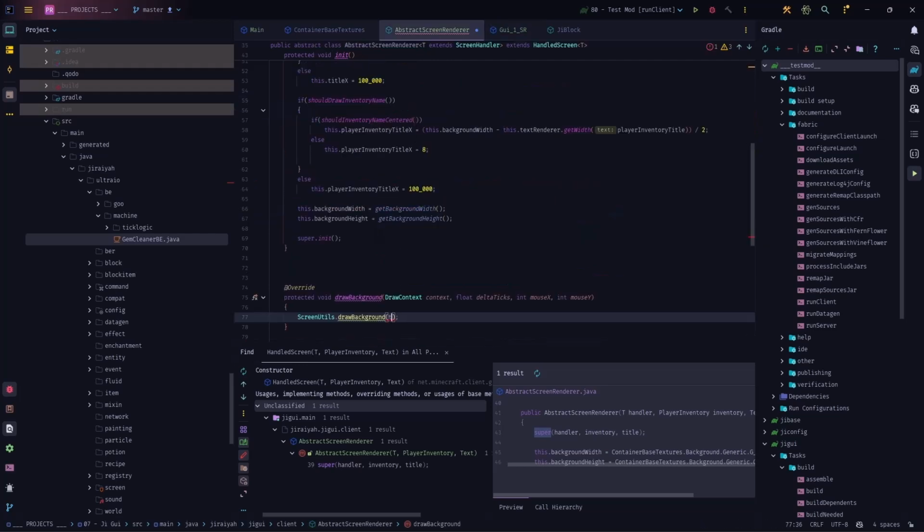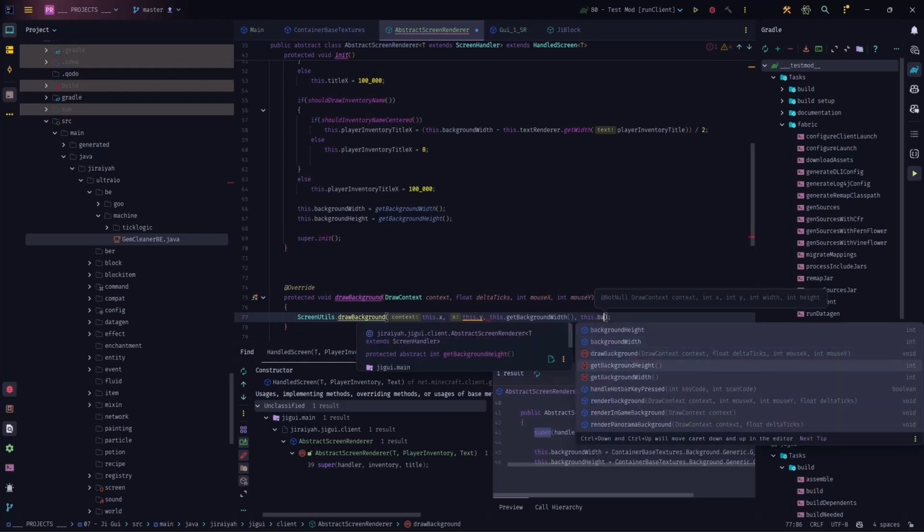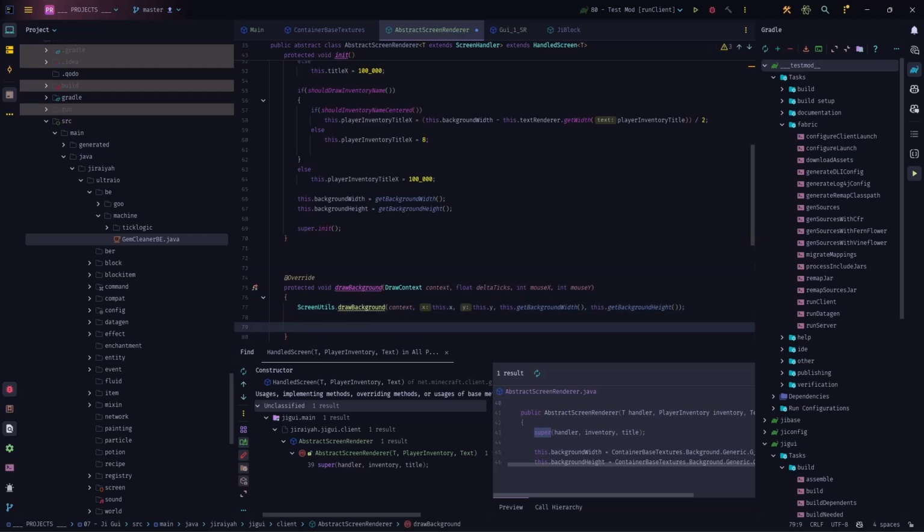So yeah, why not? So this dot x, this dot y, and then we already established the background width and height. This dot background width and this dot background height. What's the context? We want the context. And this will draw the background for us. So we don't care about this anymore. Also, we want to draw the player.